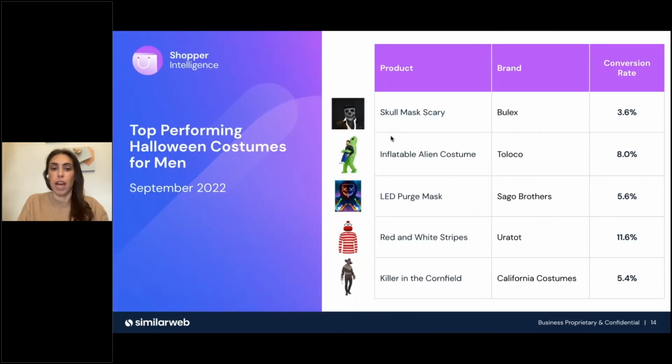And when we get into men, these are the ones that you want to be looking at because these are the ones that the Amazon audience is looking at. We've got the skull mask, inflatable alien costume, LED purge mask, and red and white stripes and killer in the cornfield.